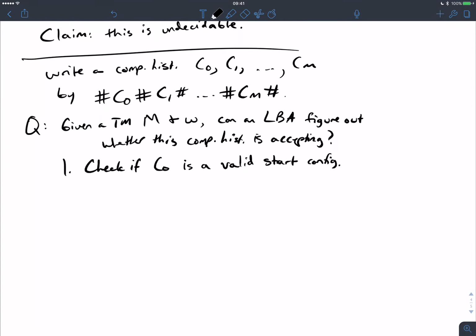What else has to be true of these configurations? CM has to be accepting, which means among the CM characters, what must appear there? Yeah, the accept state of M. So check if CM is accepting, which I can also certainly do.